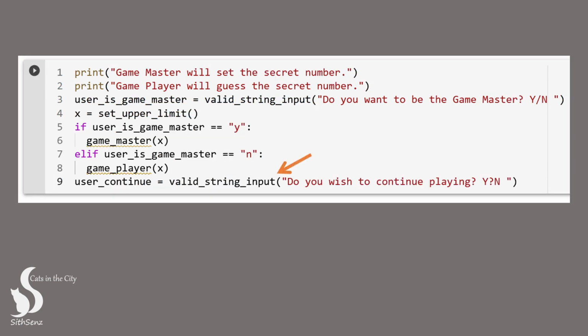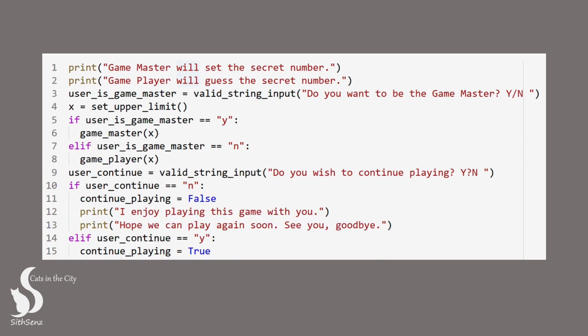After receiving these two inputs from our user, we proceed to the next step in our game. If the user chose to be the game master, then we'll run the game master function. Otherwise, if the user chose to be the game player, the game player function will be used. Both of these functions are quite complicated, we'll go through them later. After the game has stopped, we'll ask the user whether to continue playing. We'll reuse the valid string input function to verify the user's input. If the user replied no, then the game will print a goodbye statement. However, if the user replied yes, then the game will start anew.